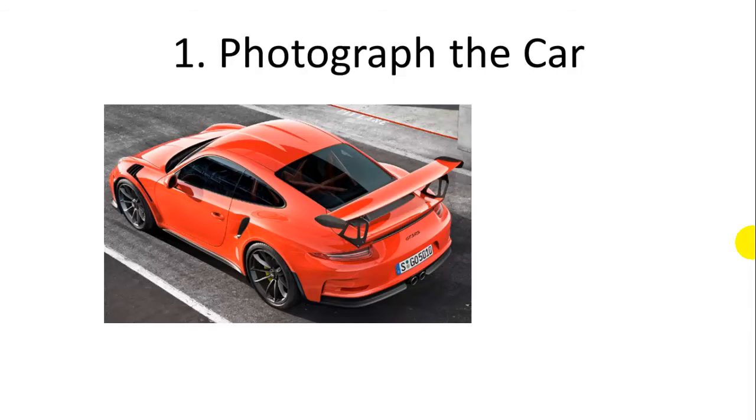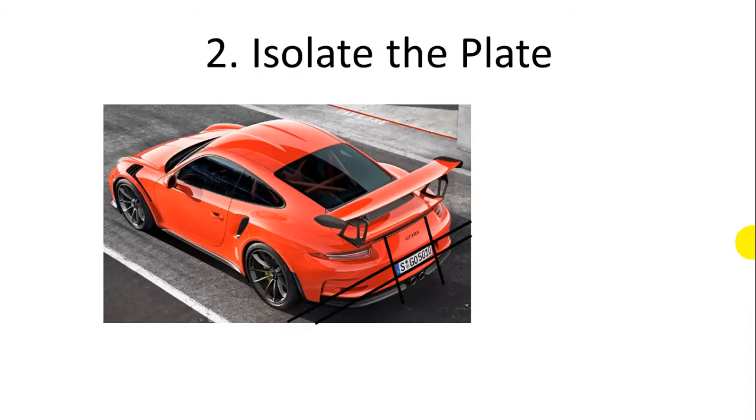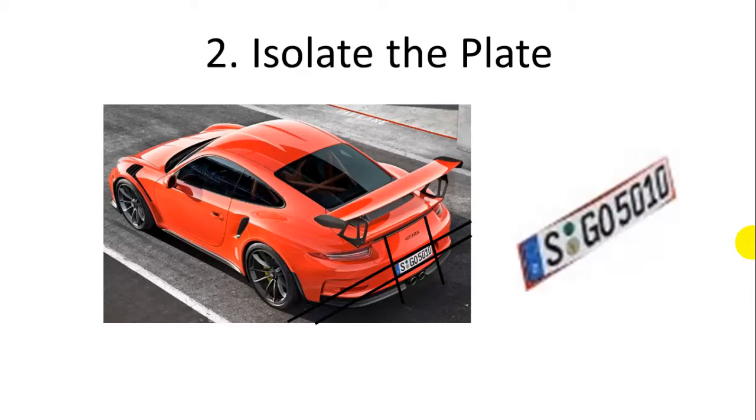Now, the first step in the license plate recognition process is photographing the car. Next step is to isolate the plate. This is normally done using an edge detection algorithm on the image. So when you can isolate the license plate, that's the only thing you're interested in the image.